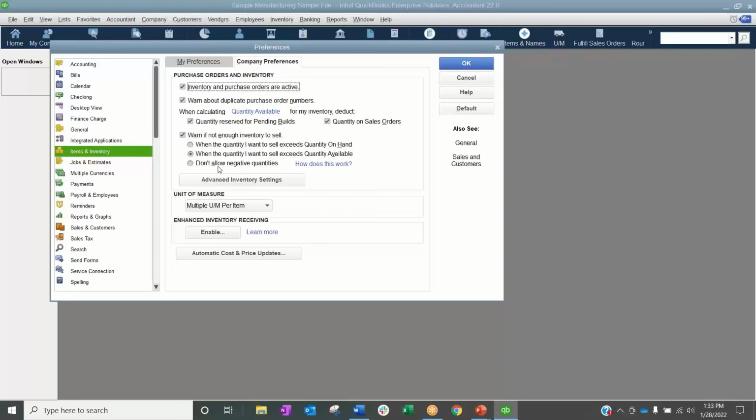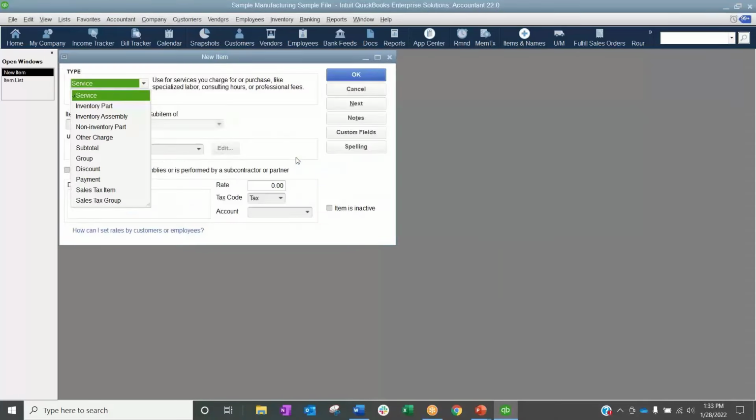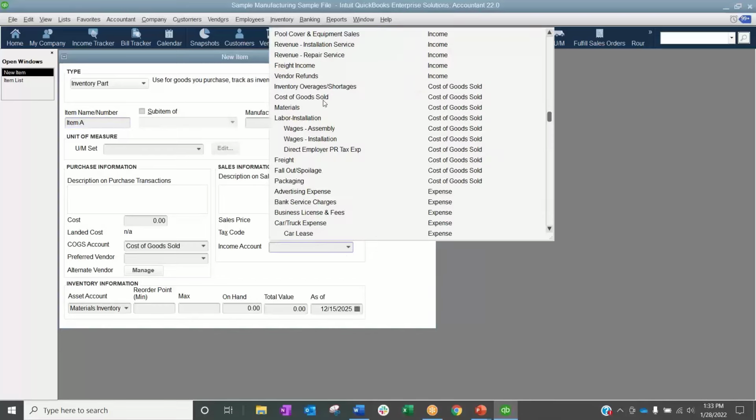Okay, so that's what we're going to be looking at today. Let's talk a little bit about negative inventory. I'm going to set up a brand new item on my items list, an inventory part. I'm going to call it item A, super, very creative over here.